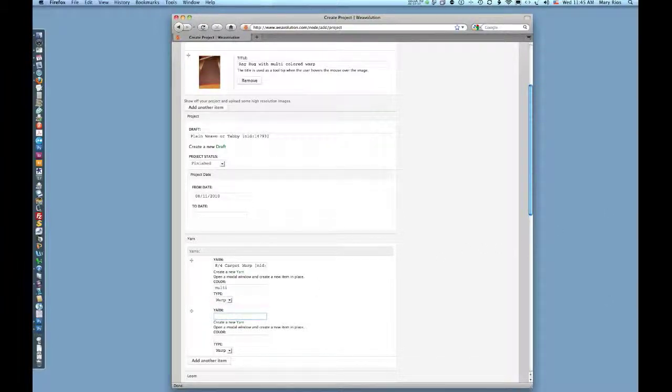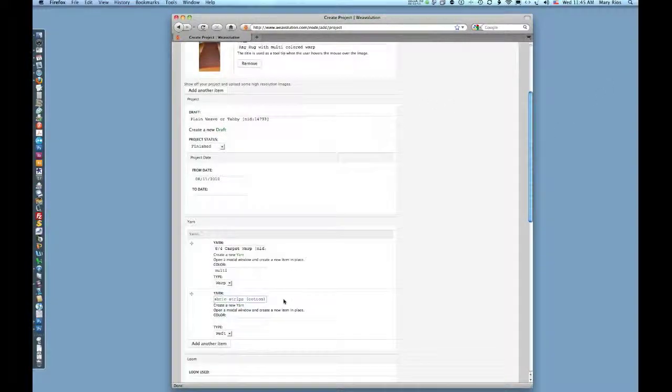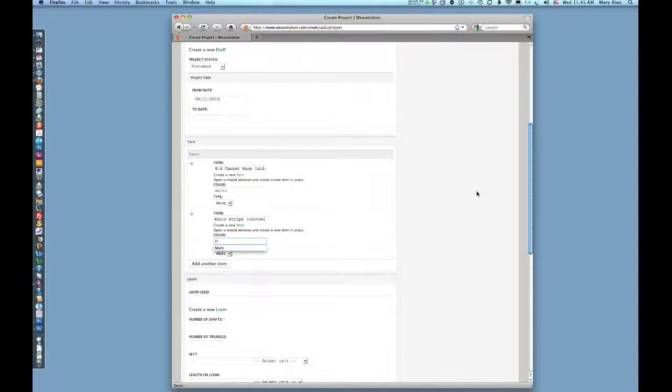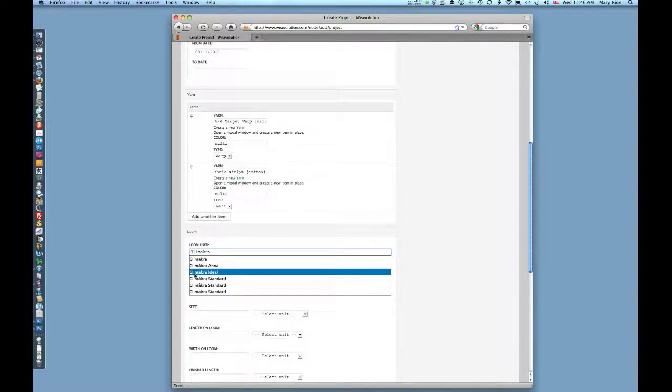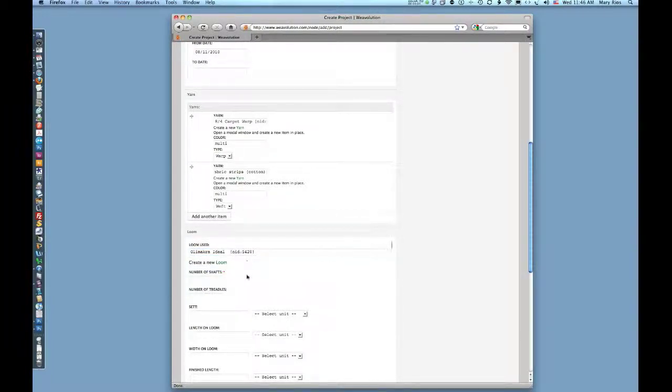My yarn for my weft is simply fabric strips, cotton. And again, it was multi. Now I'm going to scoot down to the loom area, and I'm going to type in Glimakra and see if anything comes up. And here's the Ideal. I did that on the Ideal.